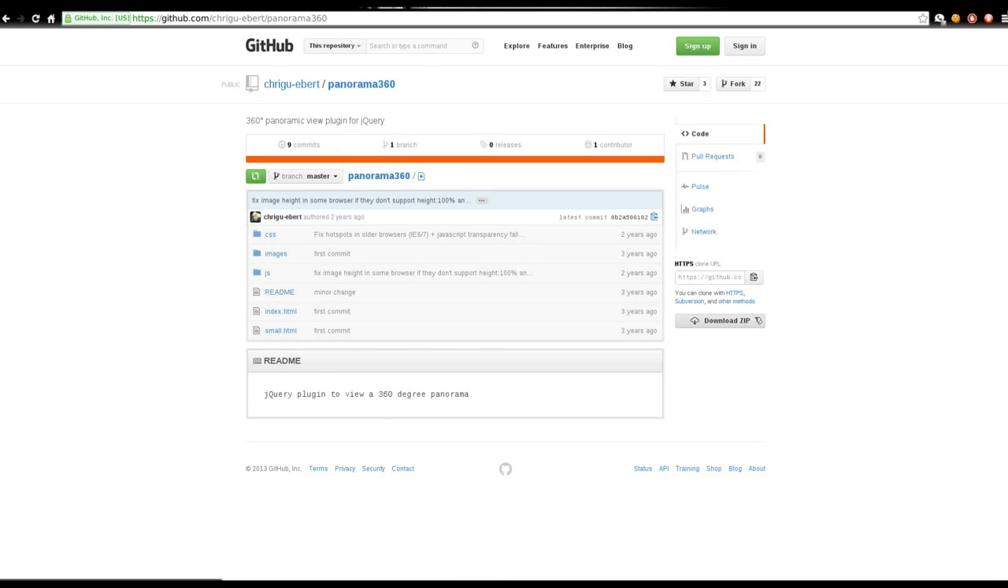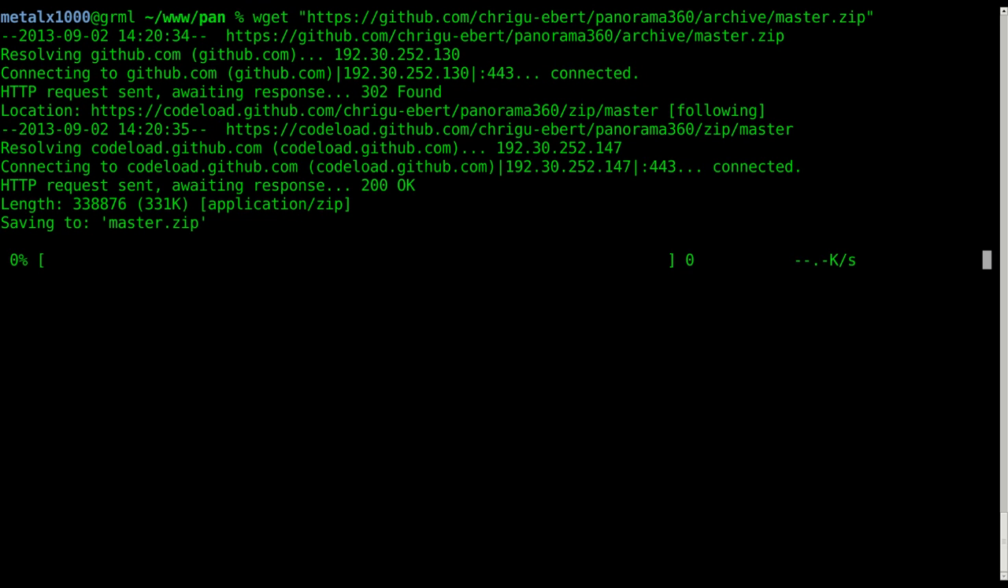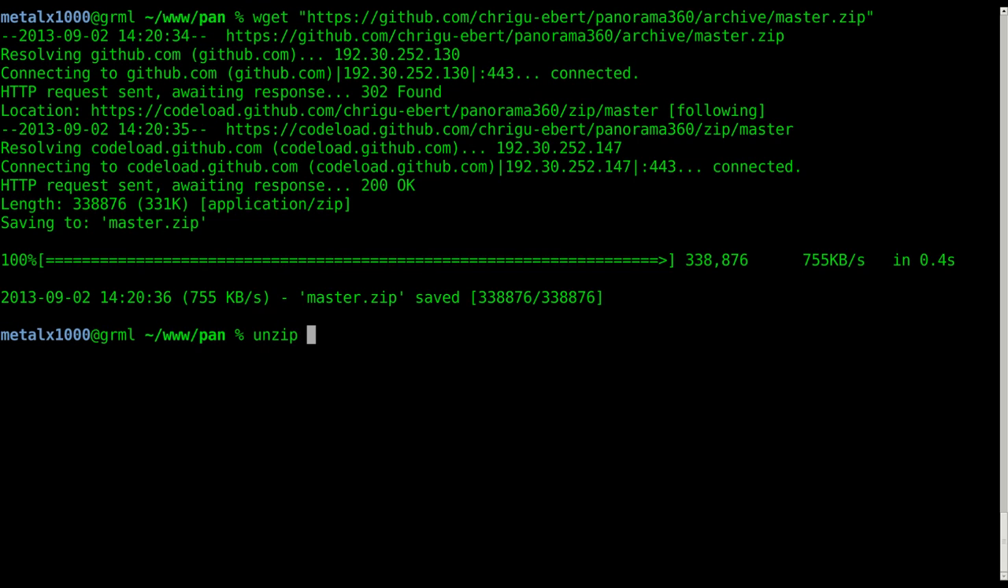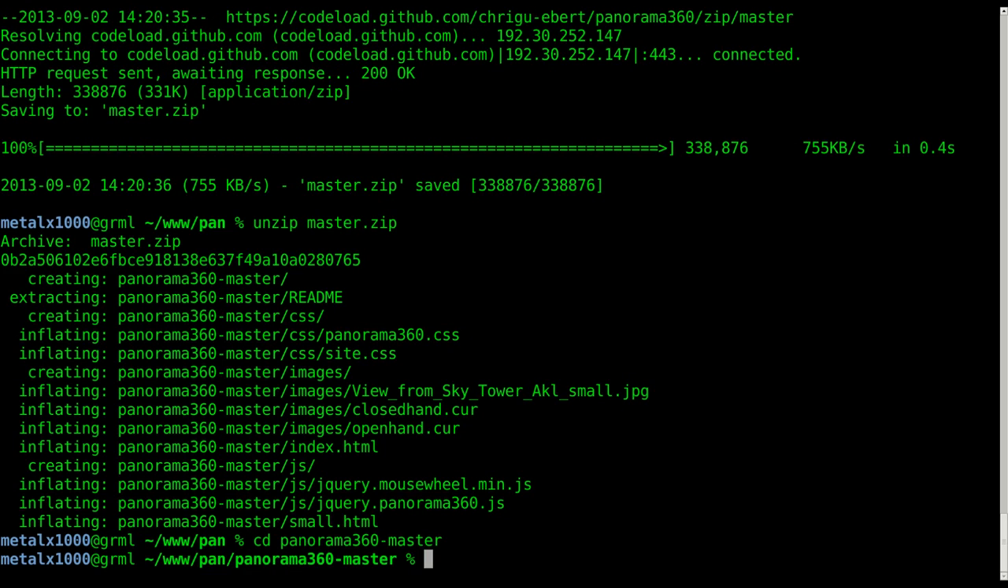You can just click this download zip file. I'm actually going to right-click it and say copy URL, and I'm going to minimize that. And I'm in the folder that I want to have my project in, and I'm just going to wget that zip file. I'll unzip it and go into the folder it created called Panorama 360 Master. Obviously, you can rename that folder.